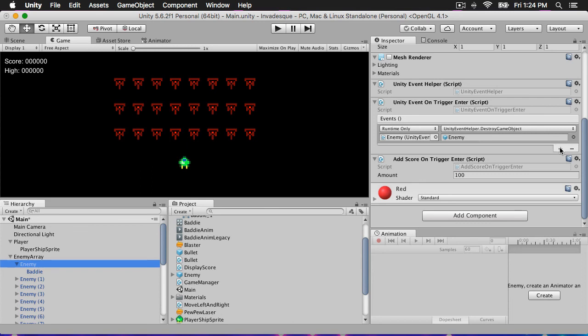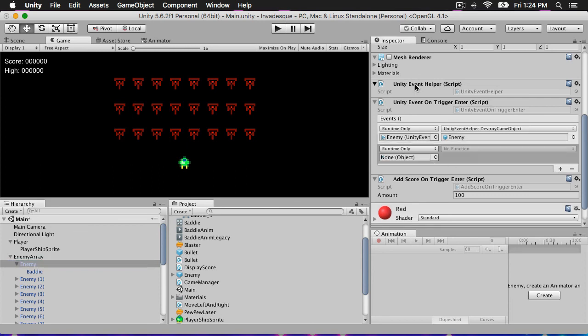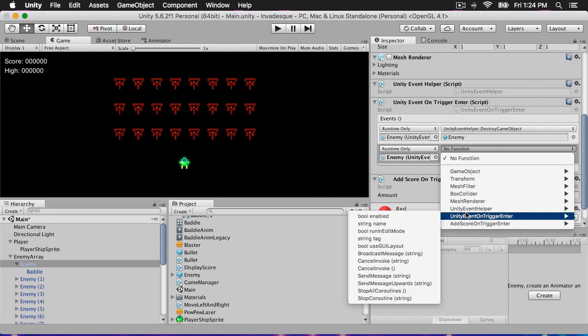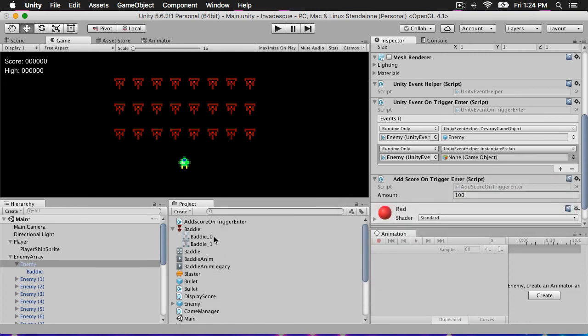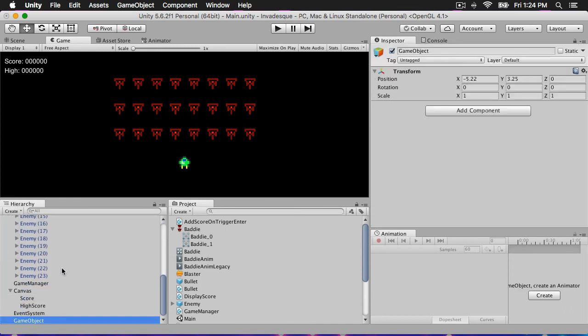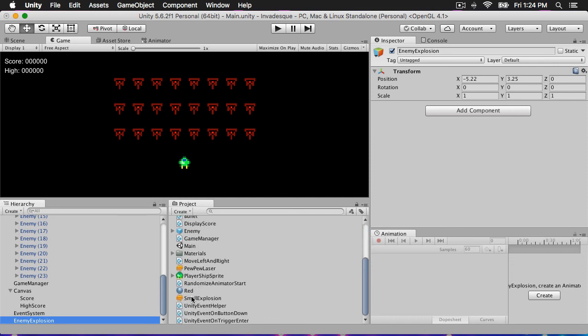We're just going to add Unity event helper. We're going to drag this in. And we want Unity event helper instantiate prefab. And we need a prefab, so we're going to create just an empty game object. And I'm going to call this enemy explosion. But we're just going to have a sound on it for right now. So we're just going to throw this small explosion.